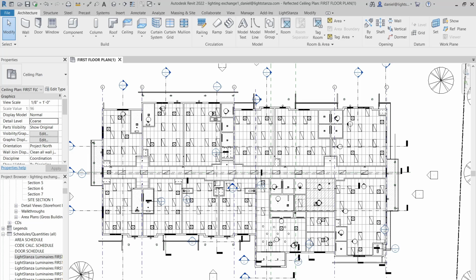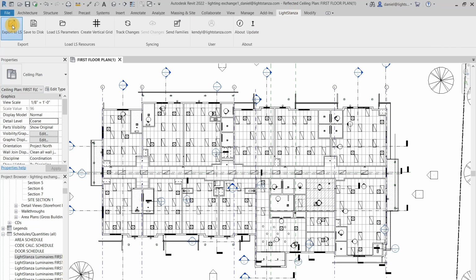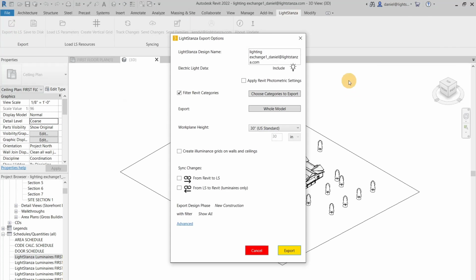The next thing you can do in Revit after you have placed your fixtures and assigned them IES files is export this into LightStanza. The way you can do that is you will go into your LightStanza plugin and you will export. From here, you will want to make sure that your light bulb is included. If you click it, it will exclude all your fixtures.